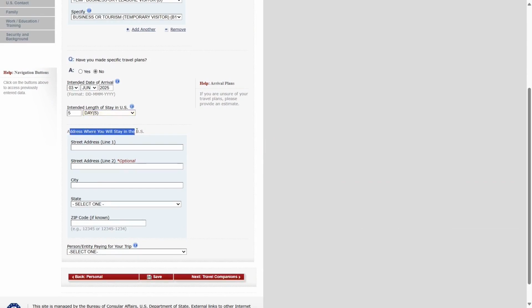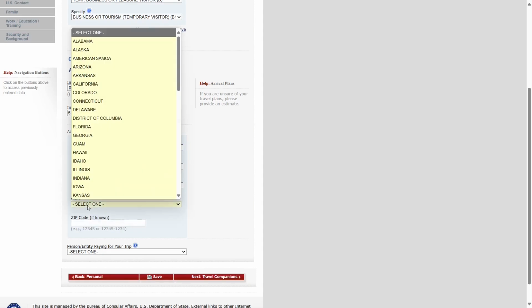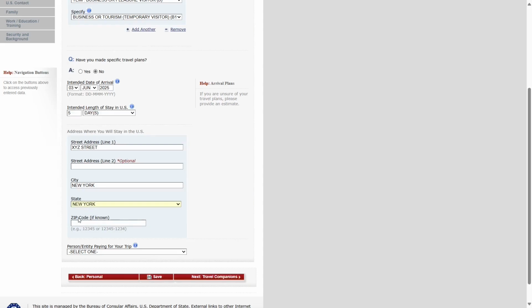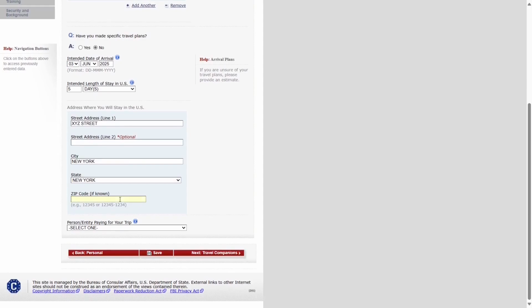Now for the address where you will stay in the US. If you have friends, family, or relatives in the US, you can list their address here, even if you're unsure you'll actually visit them. The address should be accurate and verifiable in case they decide to check. If you don't know anyone in the US, you can provide the address of a hotel or Airbnb in the city you plan to visit. This is perfectly acceptable for the application.